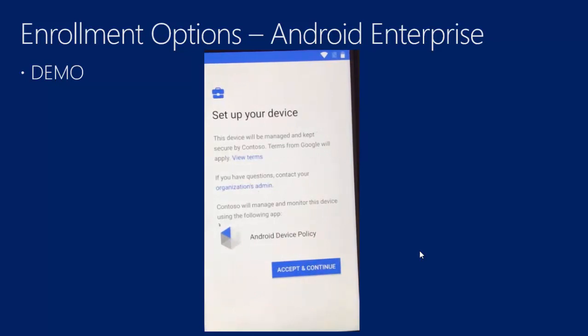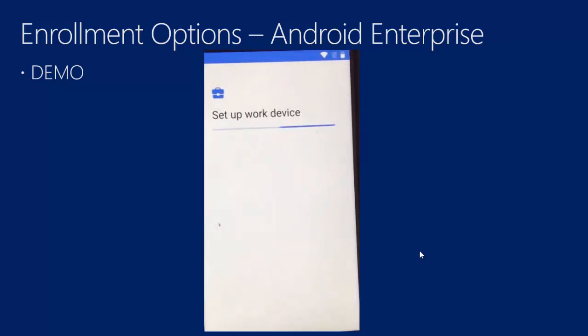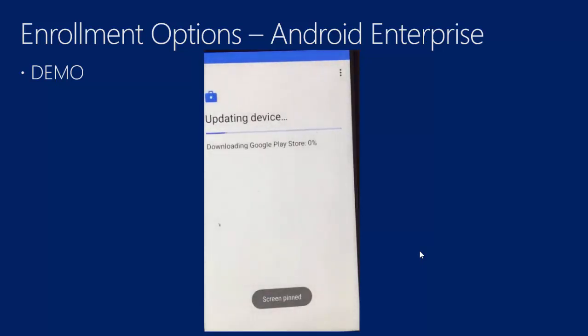Great, so now I've got the device set up. Accept and go. So setting up the work profile device, and as it goes along, I've shortcutted a couple of the timings on the screen so it doesn't take as long as it would normally, at least on this device. So now I'm downloading the Google Play Store. So you'll see it jump ahead here in just a second as I edit out a little bit of the video. There we go, 93% and finishing up.